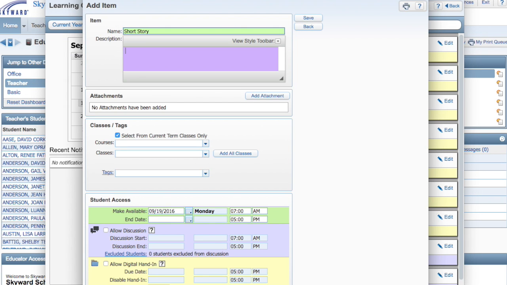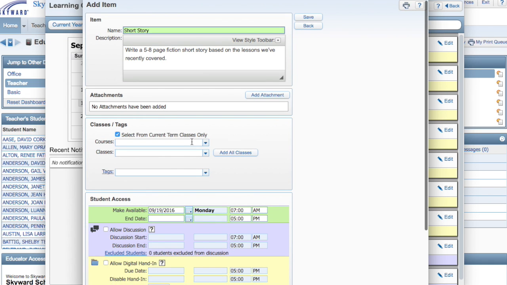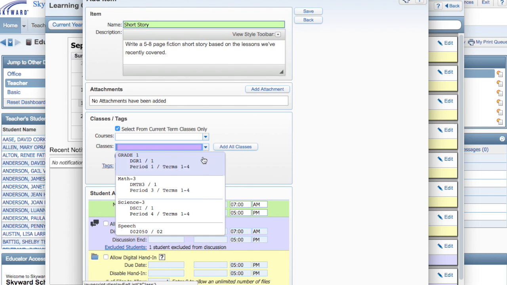Name and describe the activity, then add attachments for videos, audio, spreadsheets, and other multimedia resources to enhance the lesson. Decide which of your classes will have access to the assignment and use tags to keep different types of work organized.